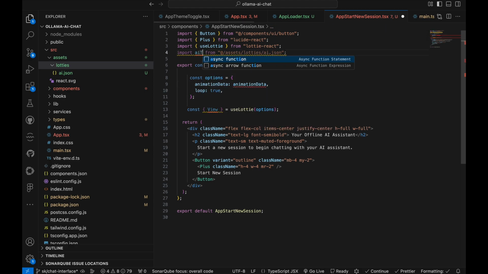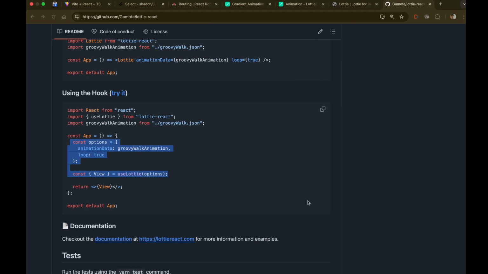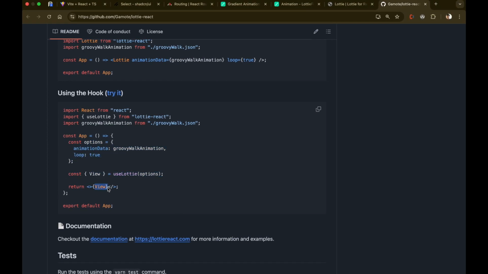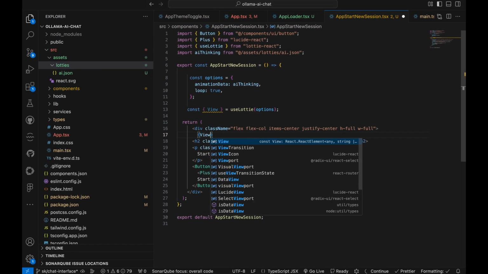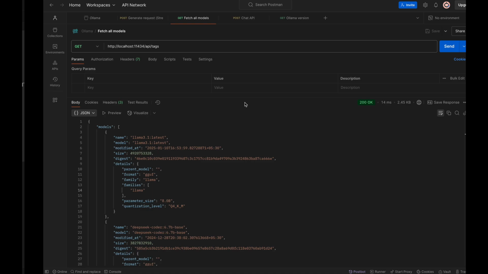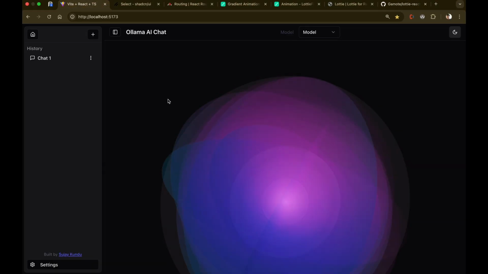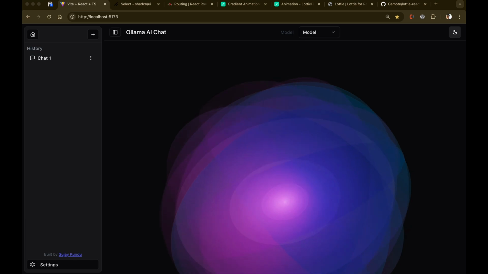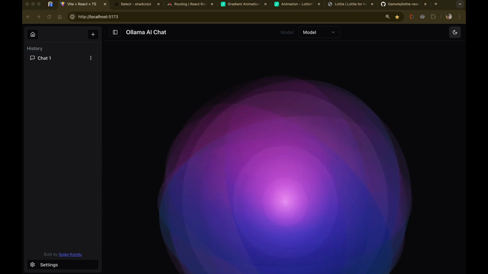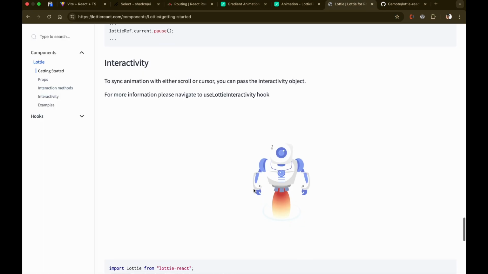So this is AI thinking. Let's give it the name AI thinking. Loop true. So it will loop and will pass in the view at the top like this. So let's do that. Now let's save it. Let's see. Okay, cool. We got a cool animation that you can see, right? It's very big, so we have to make it a little smaller.